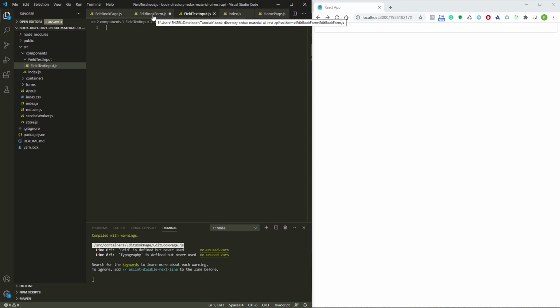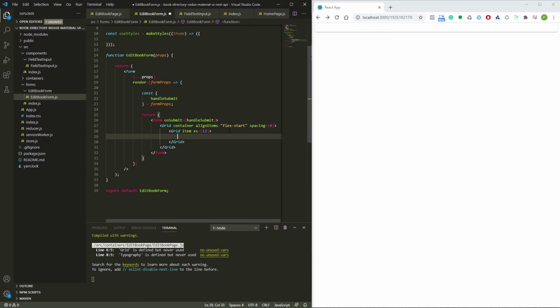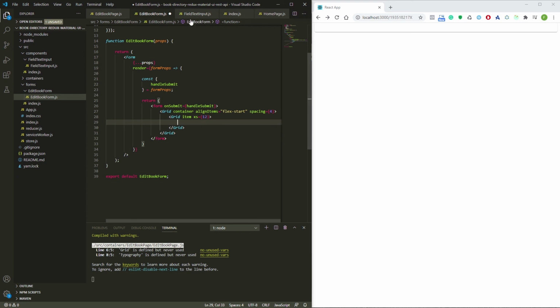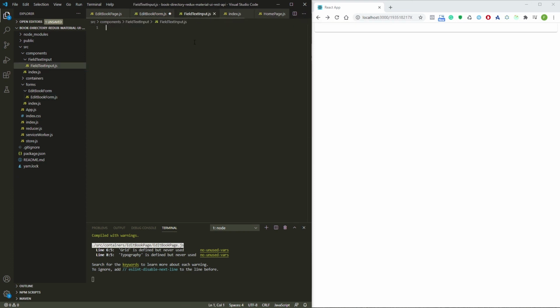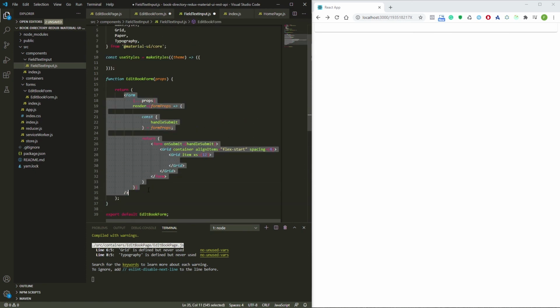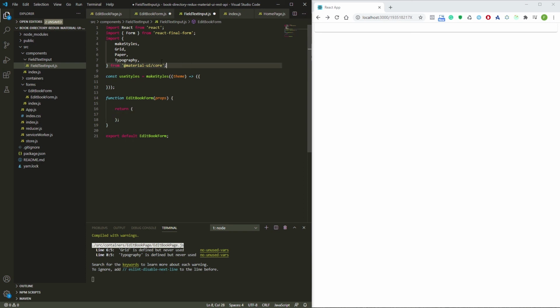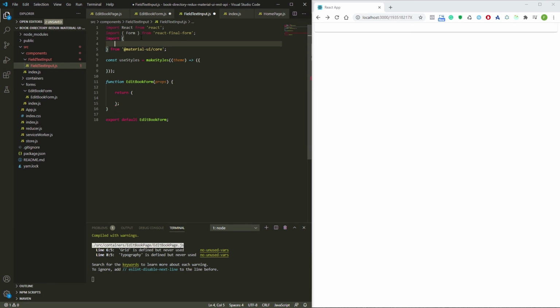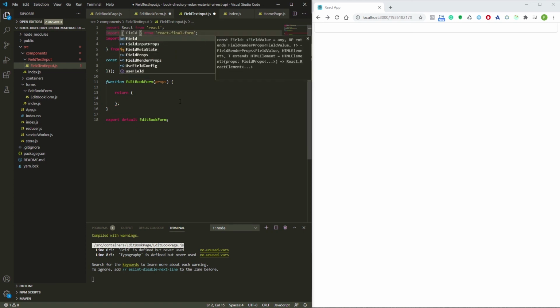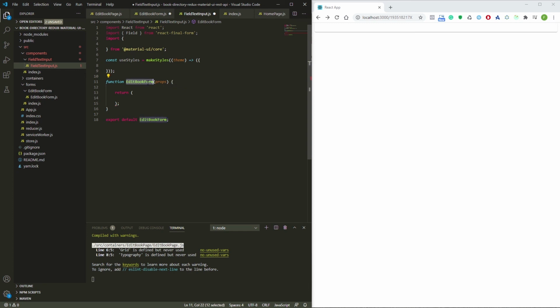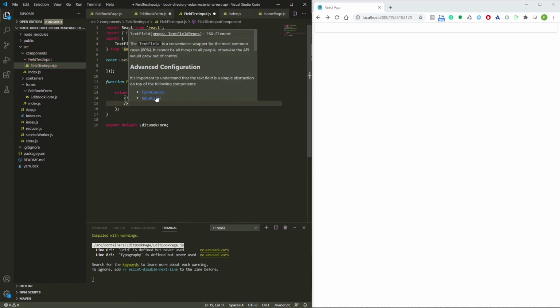Basically we are going to create a field text input so we can reuse it for all of the fields of this form. Okay, so let's go to the field text input. I think we can copy and paste a lot of things from here. Okay, we're going to keep this here, and also React Final Form because we're going to need the field from React Final Form, so we added that. And here we call this field text input component, and we are going to return here a text field from Material UI. This is the text field. Okay, and we close this for now.